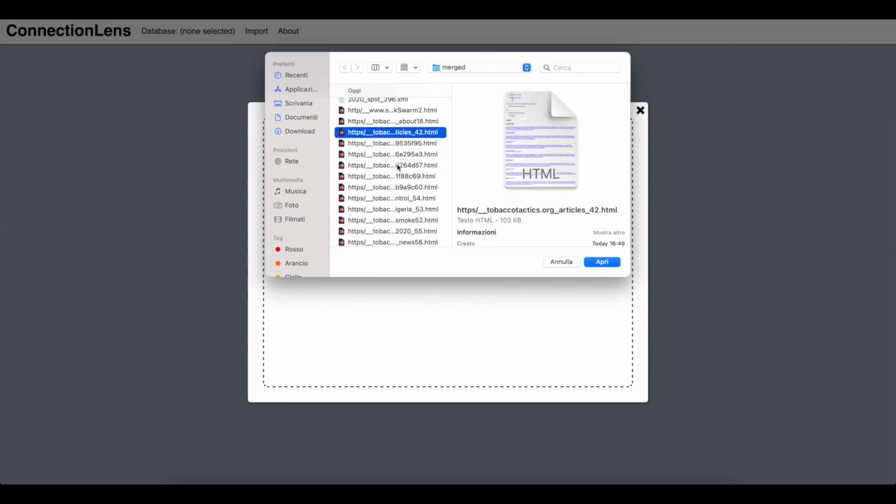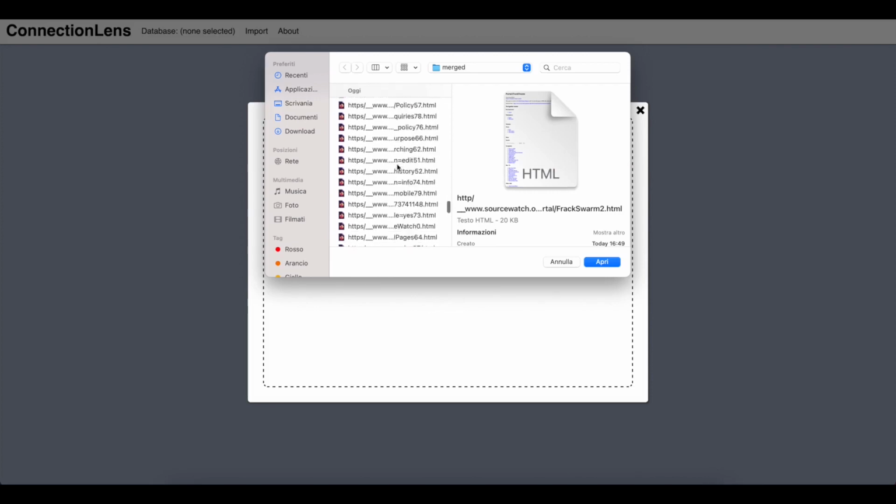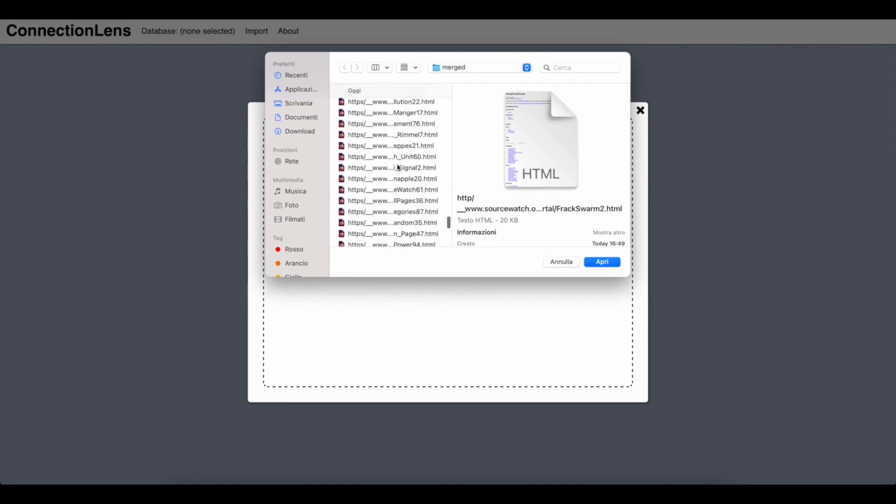Finally, we have crawled 781 HTML web pages from some websites involving organizations that have been previously related to scientific expertise on sensitive topics, like for example the tobacco industry.